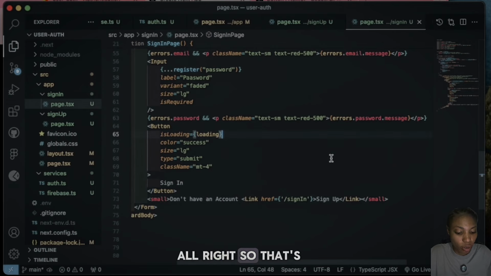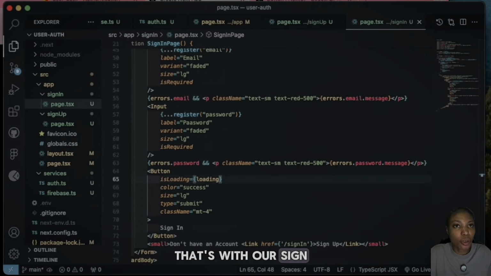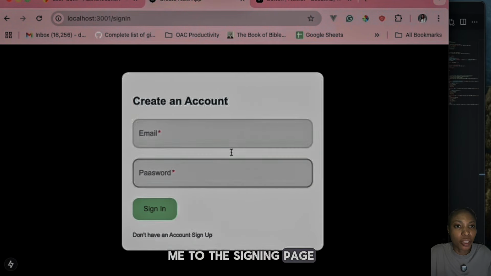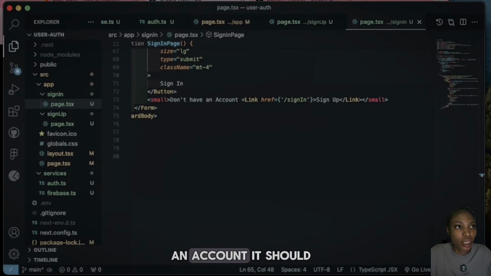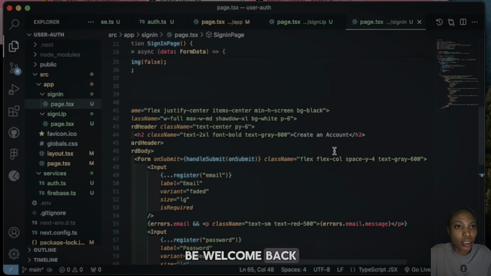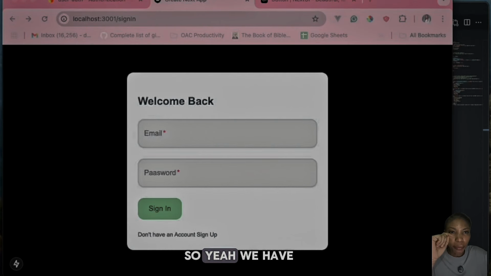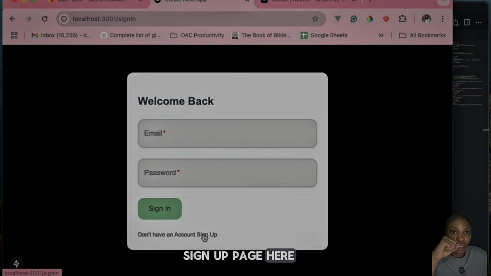All right, so that's our sign up page and sign in page. If I click this, it should take me to the sign in page. In the sign in page, let me change "create an account." It should be "welcome back to your account," I guess. Welcome back. So we have our sign in page, and we also have our sign up page all set up.